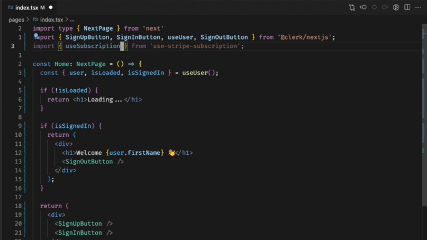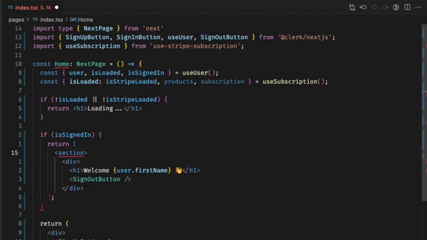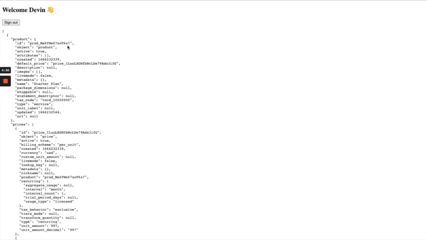First, we'll import the useSubscription hook from the library and we'll call it. And then we're going to check to see if Stripe is loaded. If it's not, we're going to show a simple loader message. And then if we're signed in already, then we're going to show our products. I'm just going to print them out in a raw JSON format real quick just to make sure that everything is working correctly. And you can see here that all the products are loading, just raw JSON.